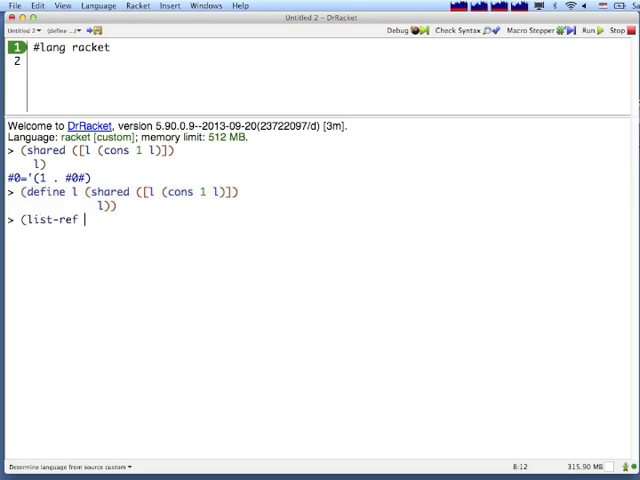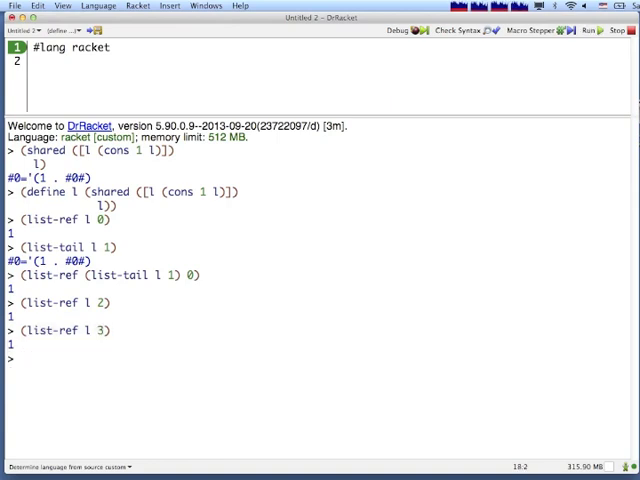I can say list-ref L 0 to get a 1 back. If I say list-tail L 1, which drops the first thing off the list and gives me the rest, I get back the same thing as L. So if I do a list-ref on that, I get a 1 out. And because I have chains of pairs, I can do list-ref L 2 and get the third item in the list, conceptually, which is a 1. Or I can get the fourth item in the list, or I can get the 3001st item in the list, which is a 1. So now we have an infinite list of 1s.